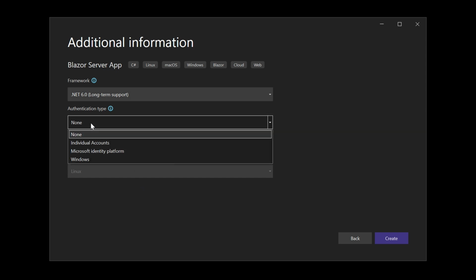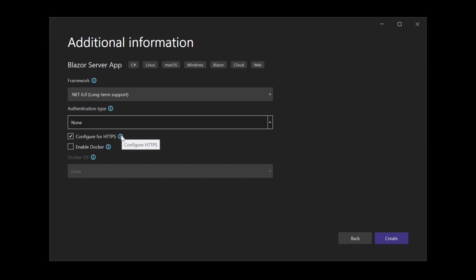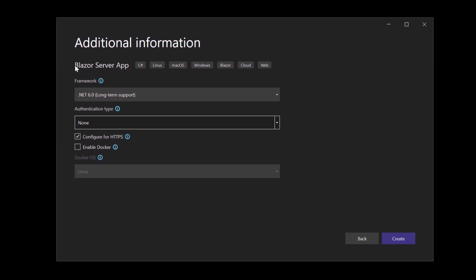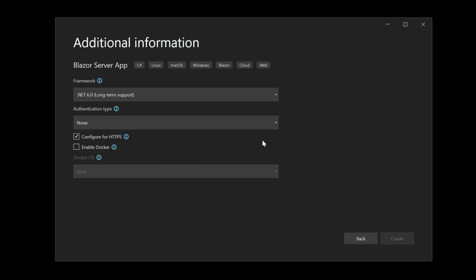It's the same with the authentication types. It's the same with configure for HTTPS and also enable Docker, but you do not have the option to host this or to check ASP.NET Core hosted as it is the case in the WebAssembly projects. Now, why is that? Well, everything is run on the server, and that's why.